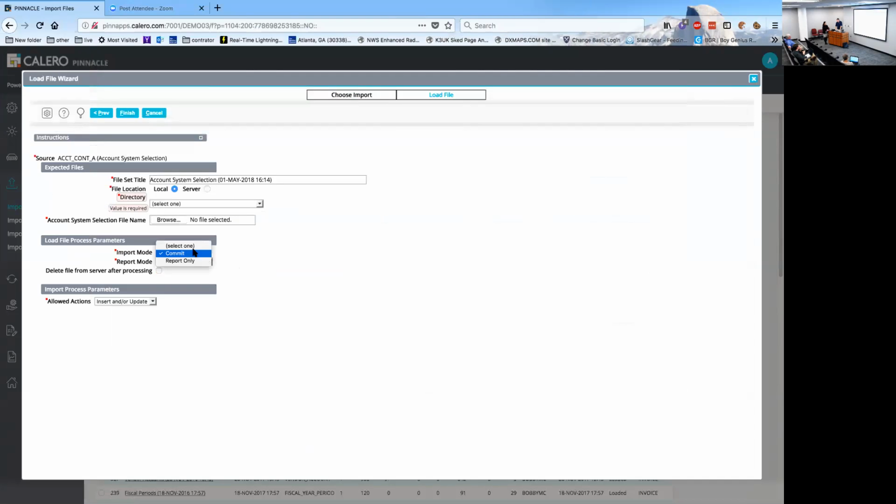So import mode, commit or report only. This is where we're deciding, I want to really run this, or I want to just do a report only. Report errors only, or report everything. So this is just saying, only tell me when I have an error, or give me a report back for everything, even if something's okay. And then allowed actions depends on the import itself.